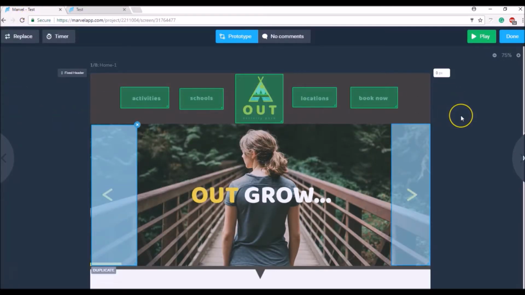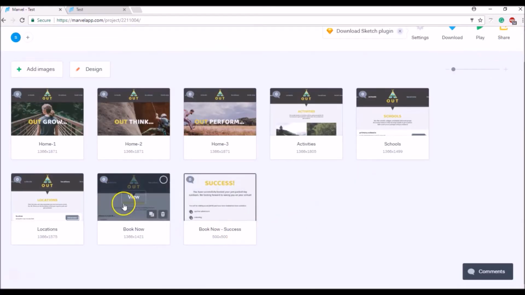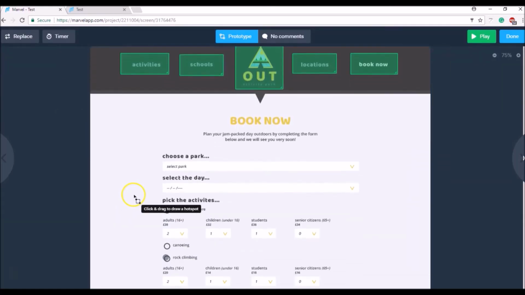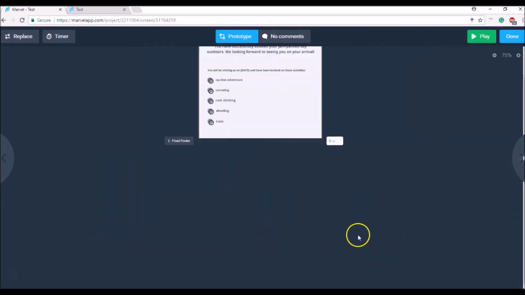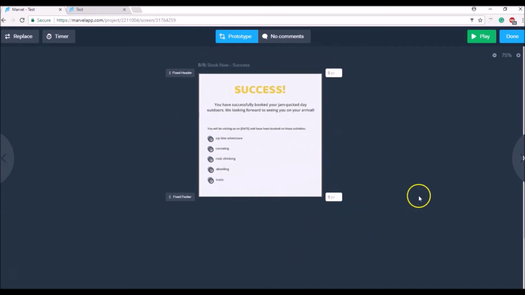The third and final thing I want to show you that will make your prototype a little bit more complex is to create a pop-up window. So I'm going to go to the Book Now page, and when this button here, Book Now, is clicked, I want a pop-up window to appear that says Success, and I've already designed that, which is here. So as you can see, this isn't a page, this is just an element that I've created in Photoshop, and what I'm going to do is put that on top of the other page. And this is how we do it.